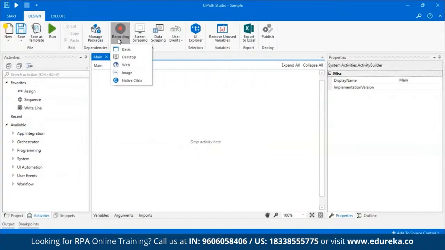The recording option has various options like basic, desktop, web, image, and native Citrix. All these recording options can be used to record various kinds of actions, either on the desktop environment, or on the web, or maybe on an application, or on a virtual environment or the Citrix environment. You can use basic to record PC actions. Desktop is again used to record actions happening on an application on the desktop, or the user or mouse events. The web is used to record actions on websites. The image is used to record actions on basically the virtual environment. And similarly, the native Citrix option is used to record actions on Citrix environments. So that's how you can use the recording option.